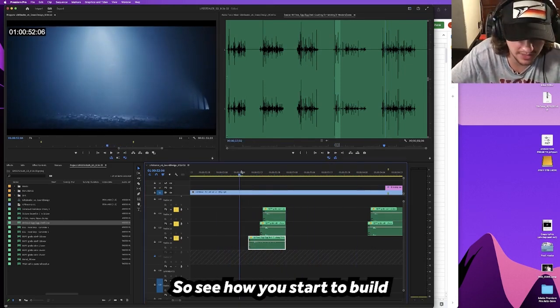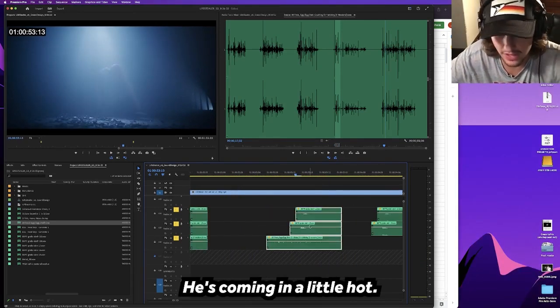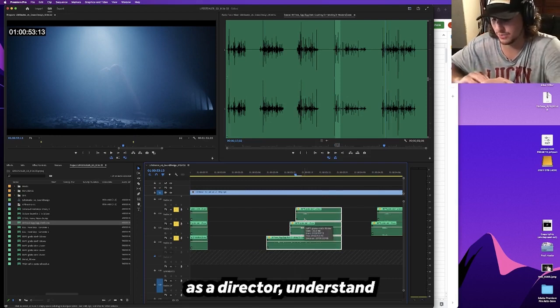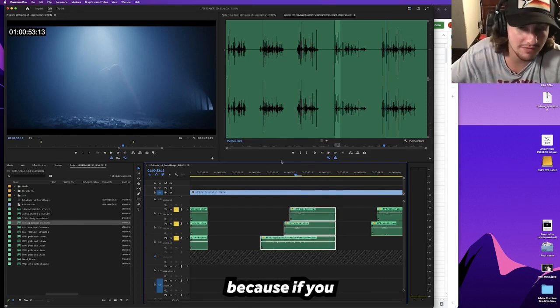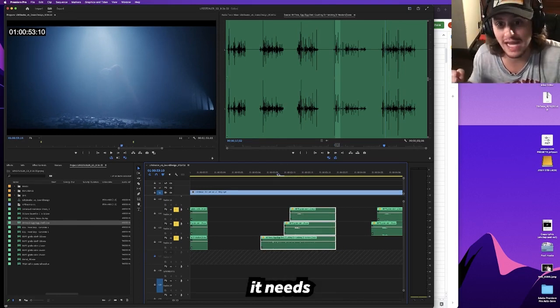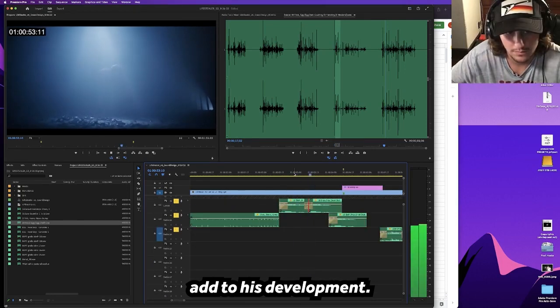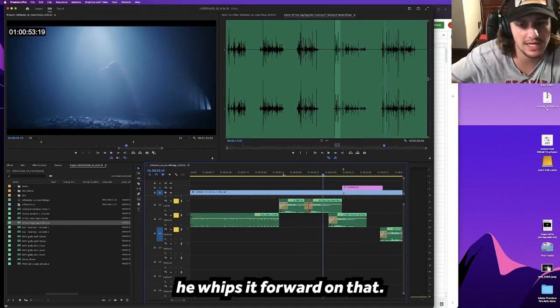So see how you start to build the character of the scene? That one's a little harsher too. He's coming in a little hot. So that's why it's really important, as a director, to understand how you want your characters to sound. Because if you have that, it makes it easier, one, for the sound designer, but two, it needs to add to his development. I like that. Kind of, he whips it forward on that. I like that one way better.